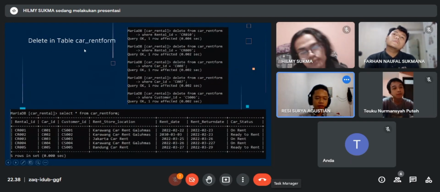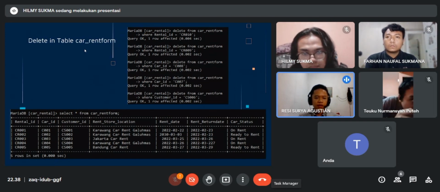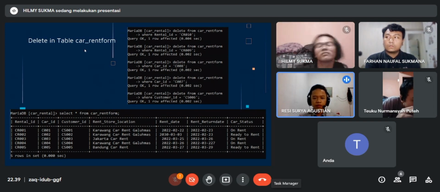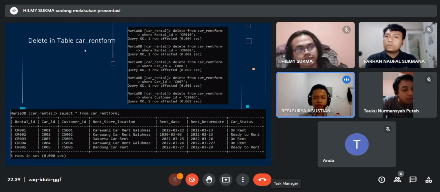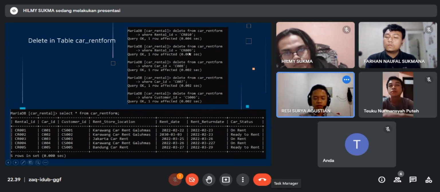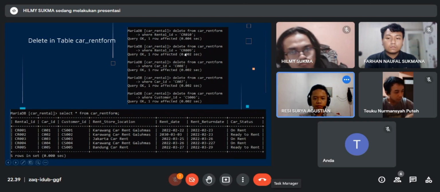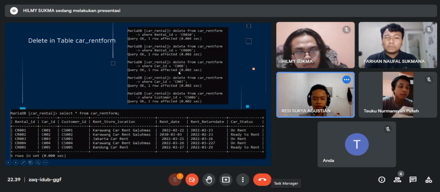Okay, for example here, we will delete from another table, current form, same as before. We use the same syntax, delete from current form, where rental ID CR010. So the field which has rental ID CR010 will be deleted from current form. And here also CR009, CR008 until 6 will be deleted from the table of current form.